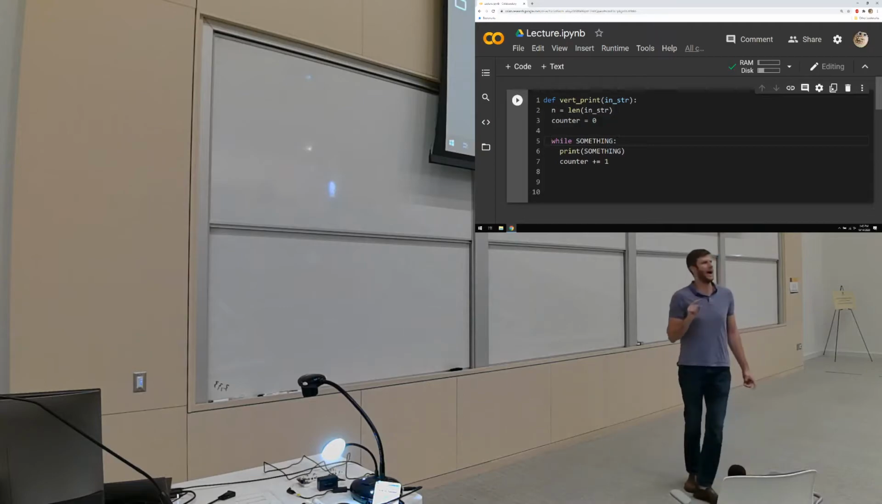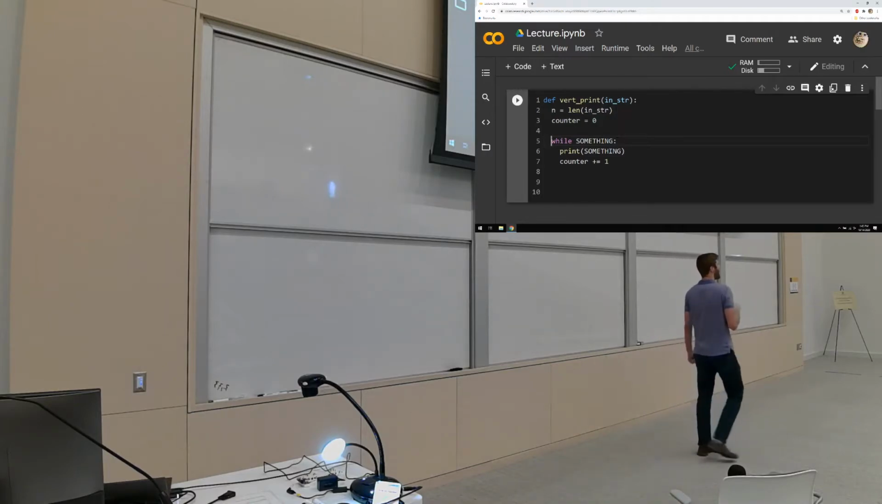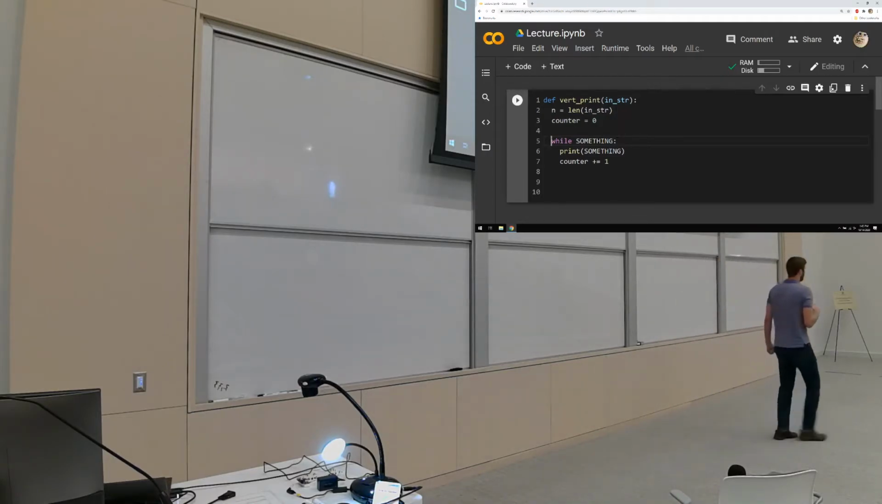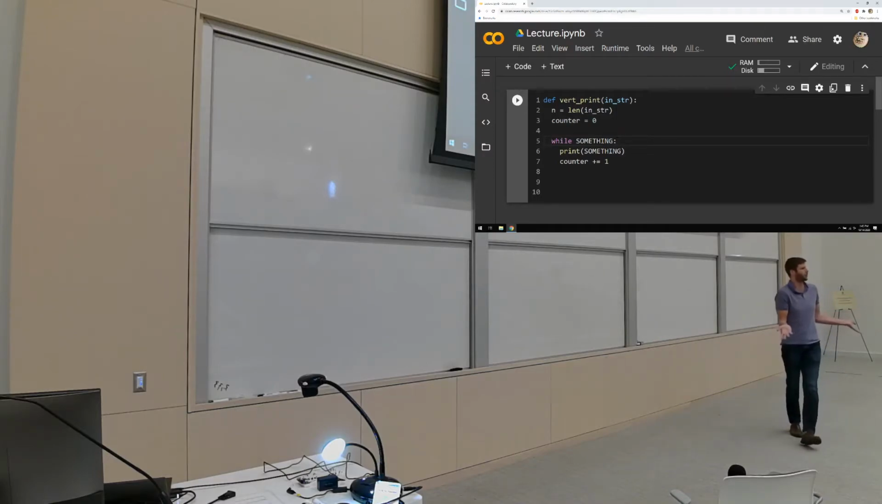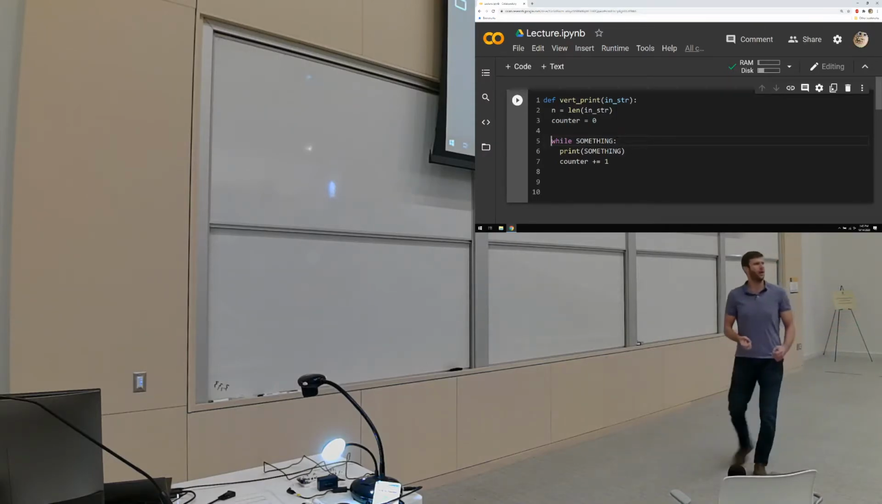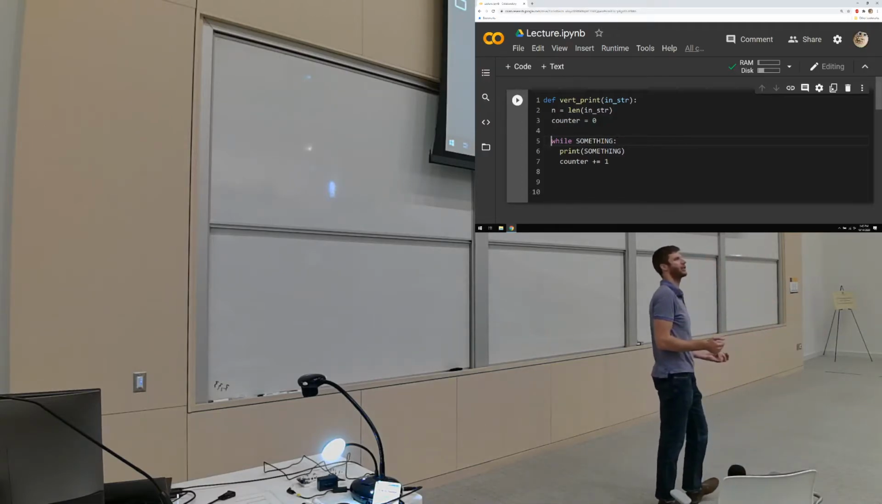That means the loop has to run how many times? 13. Yeah. So let's say my string is length 41. How many times would the loop have to run? 41, of course, right? If the length was n, how many times does the loop have to run? Yell it. N.